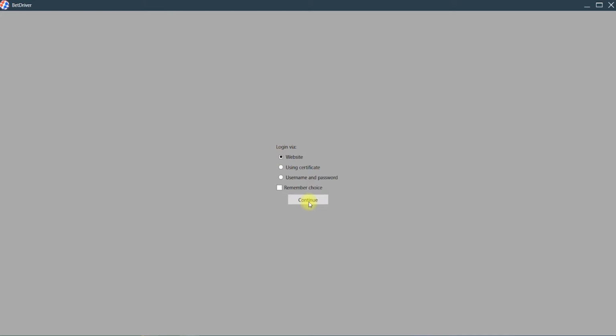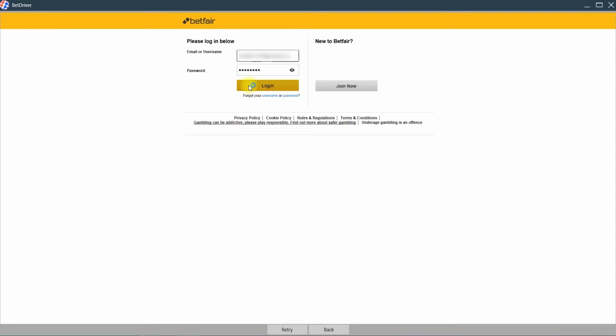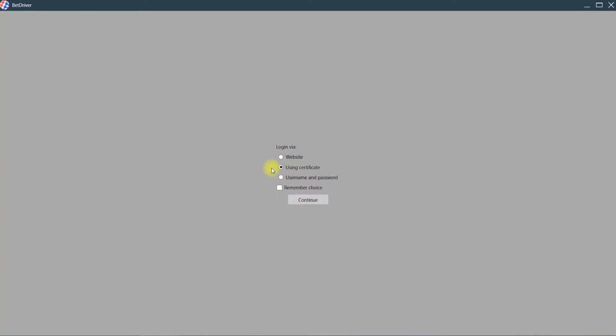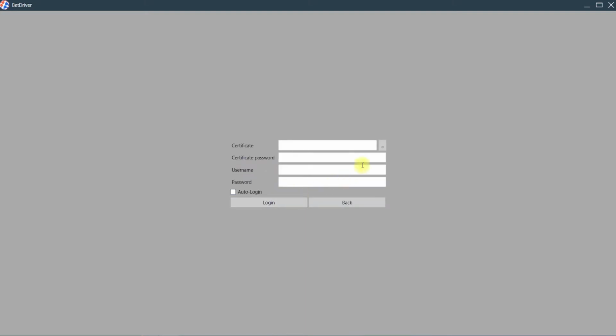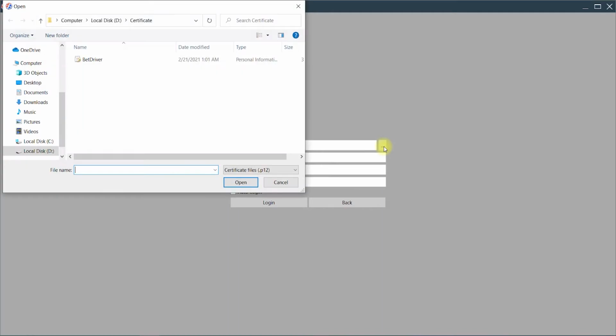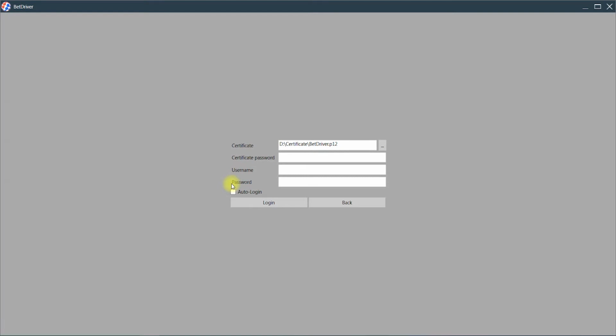Website, using the login and password from the Betfair exchange account. Using a certificate. A pre-generated certificate is used to enter the program. Instructions for the certificate creation and linking it to your Betfair account for Windows can be found on our website. Login with a certificate can be used for the following cases.